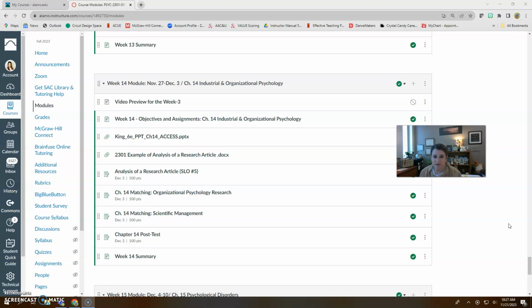This week we are covering chapter 14, which is over industrial and organizational psychology. This is one of the newest sub areas of psychology and focuses really on how psychology adds to the business world and to leadership styles and so forth. So, very interesting information in this chapter on industrial and organizational psychology. You may also hear it called I&O psychology. It's the same thing.